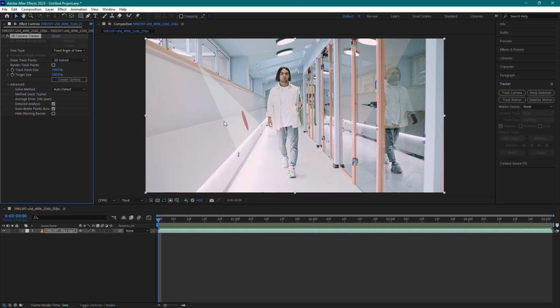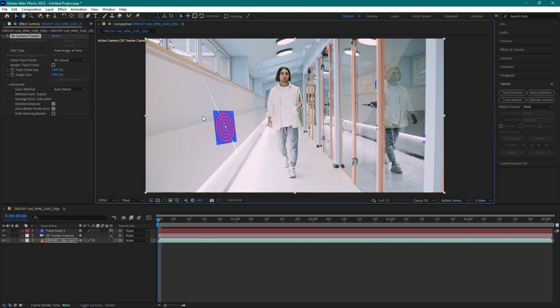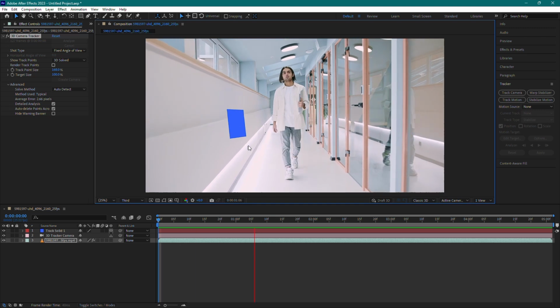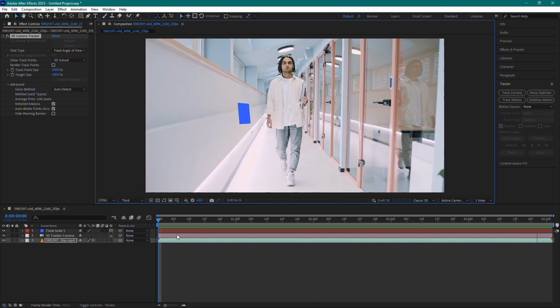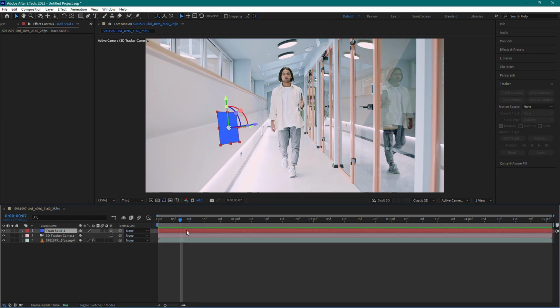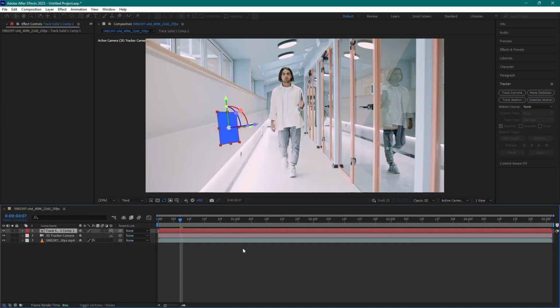Find the target you want to use, right-click on it, and choose Create Solid. Now, if you play the video, you'll see that the solid is stuck to the wall or ground where you place the target. Next, go to the solid layer, right-click on it, and choose Pre-Compose. Click OK in the Pre-Compose dialog box, and a new composition will appear.